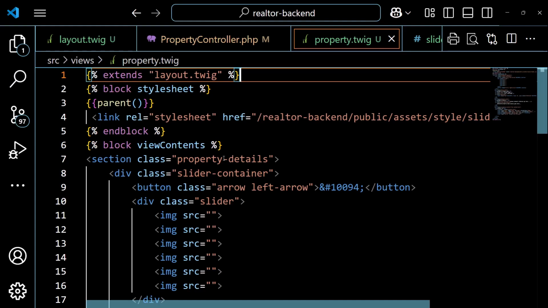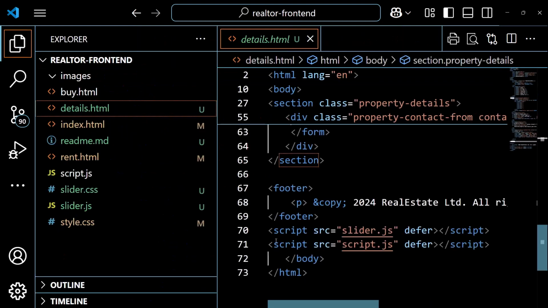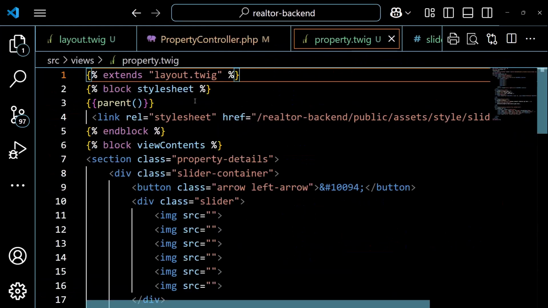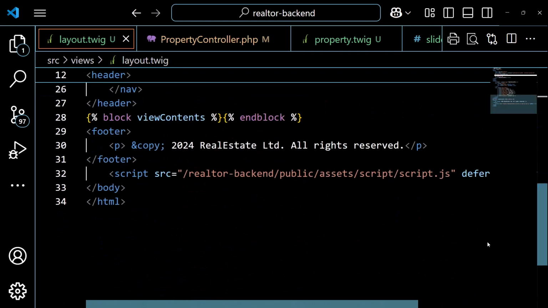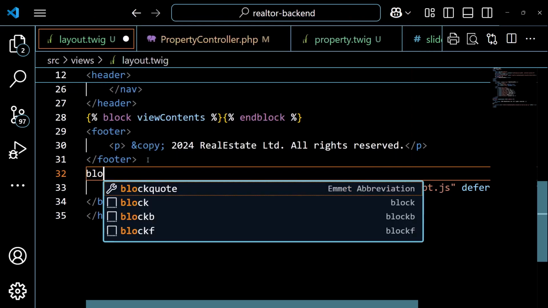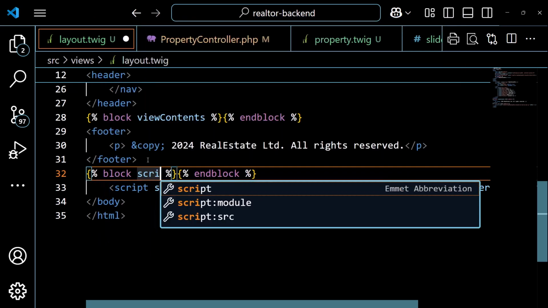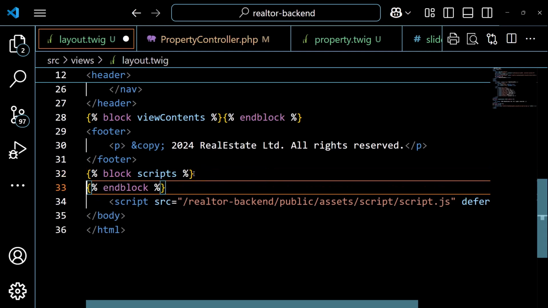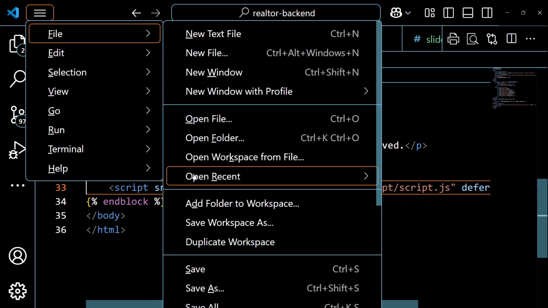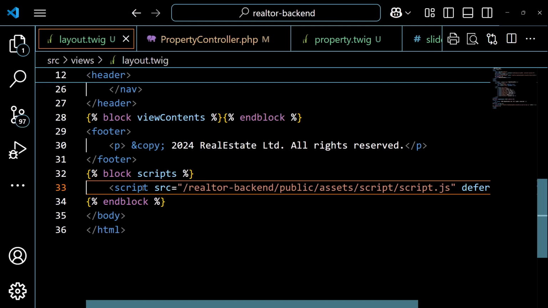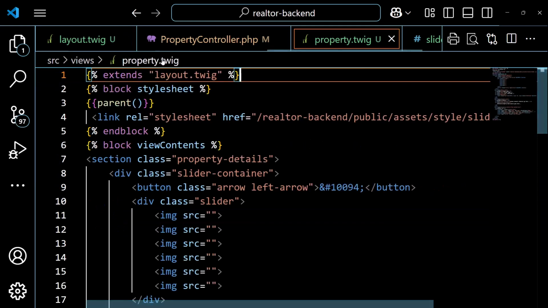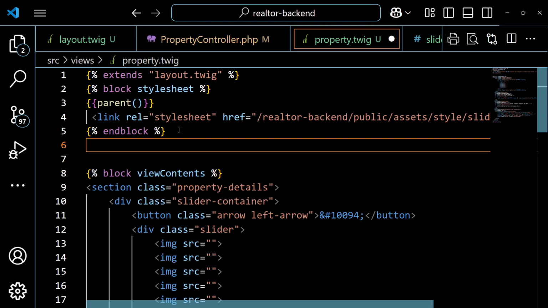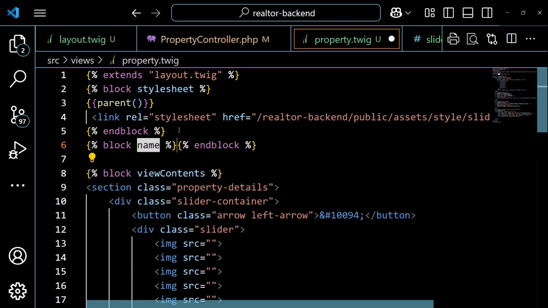Okay, so view content section, property details. Now we have to do the same for this script slider.js block. So let's go back to the layout page, and let's create a block named scripts. In the body of this block, let's move this script element, the HTML script element. Now let's go to the property.twig, and over here we are going to extend that block. So the name is scripts.